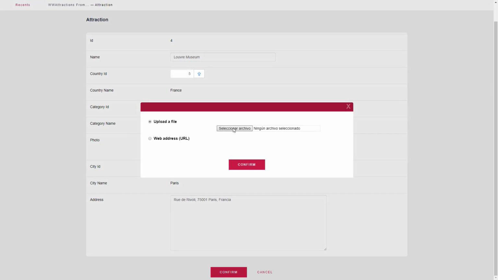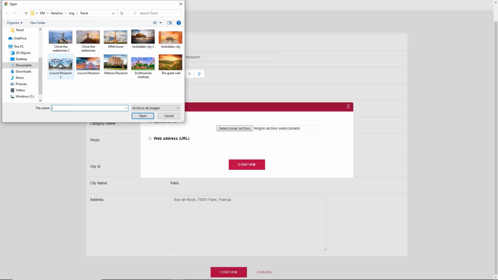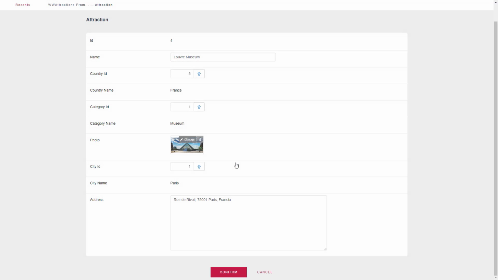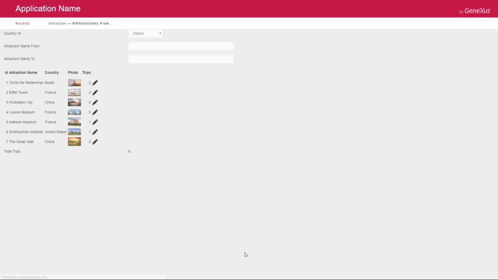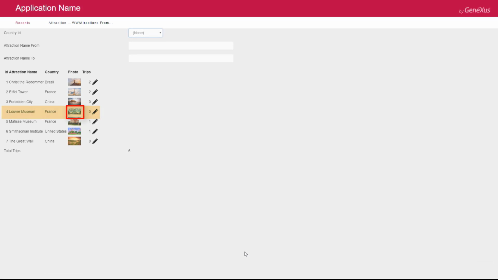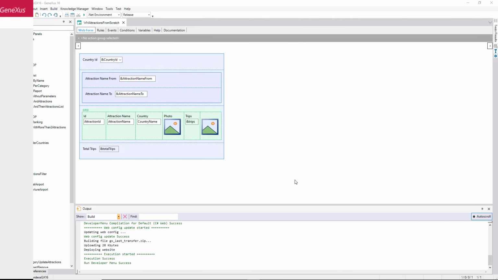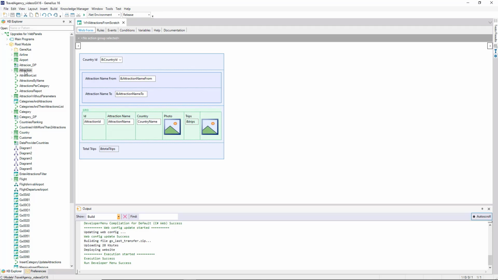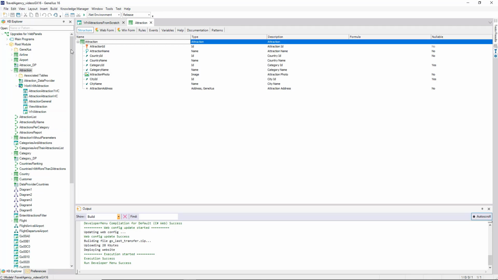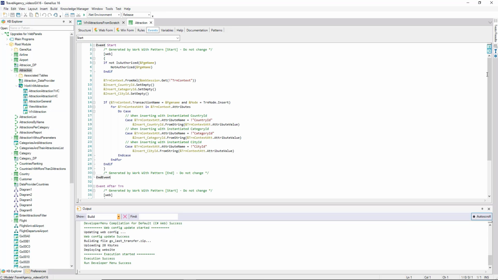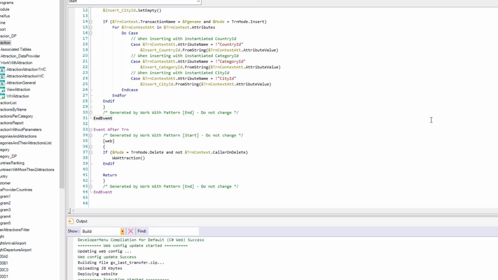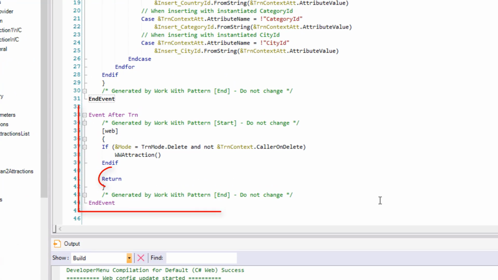We change the image corresponding to the attraction photo attribute and select Confirm. Note that this action brings us back to the web panel. The reason is that the work with pattern applied to the attraction transaction has automatically added the return command in order to return to the caller object. This can be seen in the Events section of the attraction transaction, programmed within the AfterTRN event.